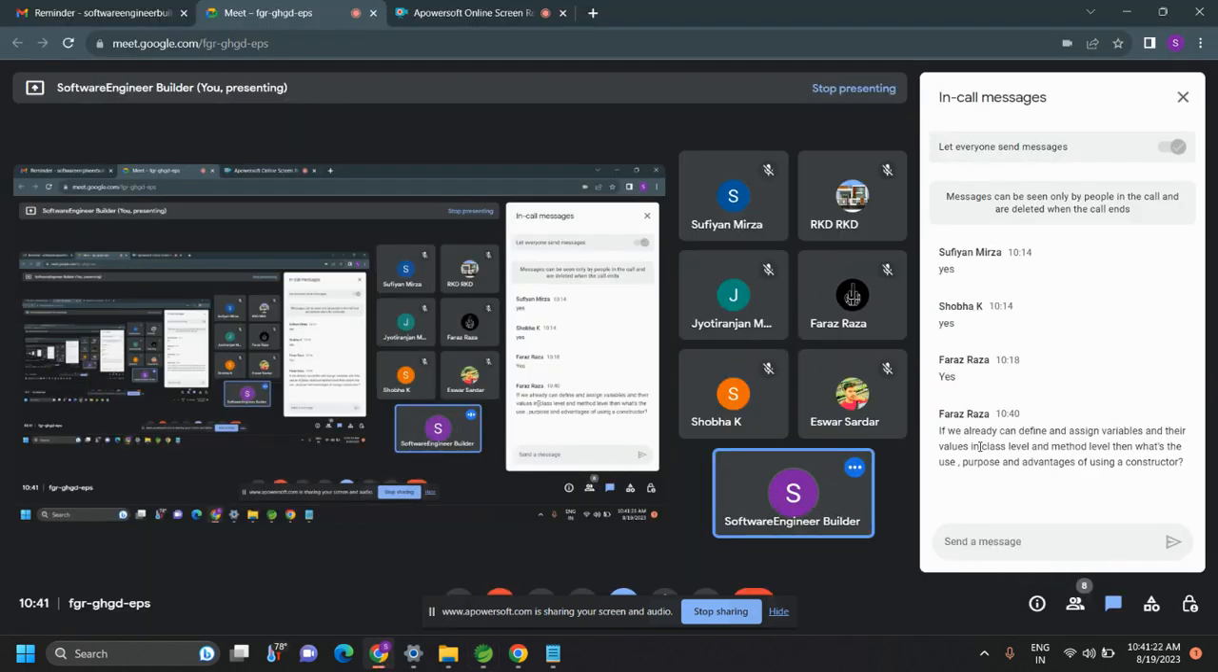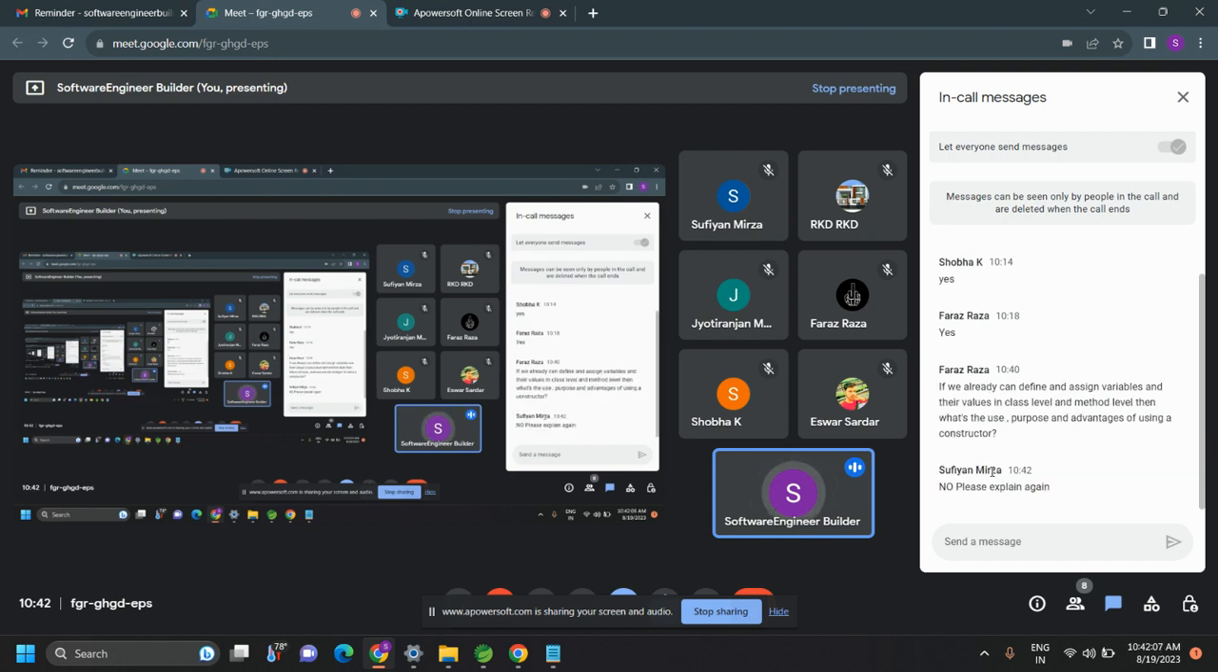If we can already define and assign the variable value at class level and method level, then what is the huge purpose or advantage of using a constructor? Look guys, if you directly assign the value at class level, it is hardcoded. Hardcoded values are not allowed in real time, because in real time we face one thing. Let me give one example.